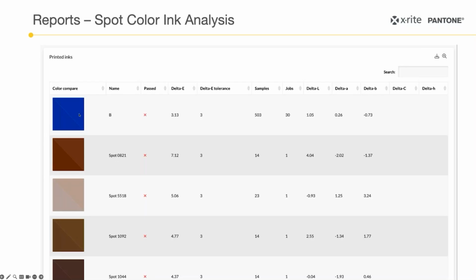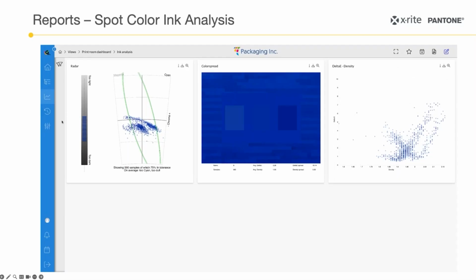When I click on that blue ink, for example, I would like to understand better what's happening with this blue ink. I dive a level deeper, and it shows me a radar plot, as we call that. On the right-hand side, you see the relationship between your ink density and the delta E. But what I also see here, when you look at the 2 clusters in the radar plot or the 2 V shapes in the delta E to density graph, is that we are using 2 different ink formulations.